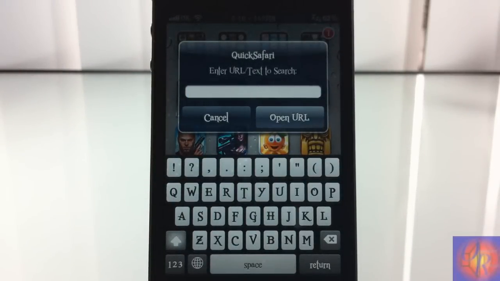So yeah, guys, that's basically it. It's in the Big Boss repo for 99 cents. It's a matter of preference if you want to get it or not.